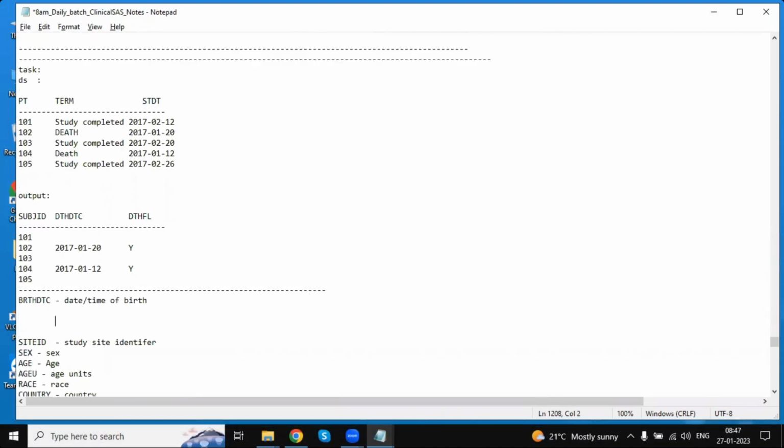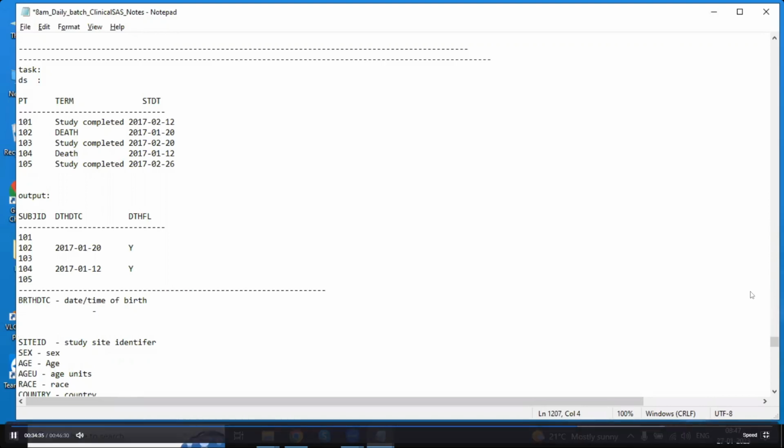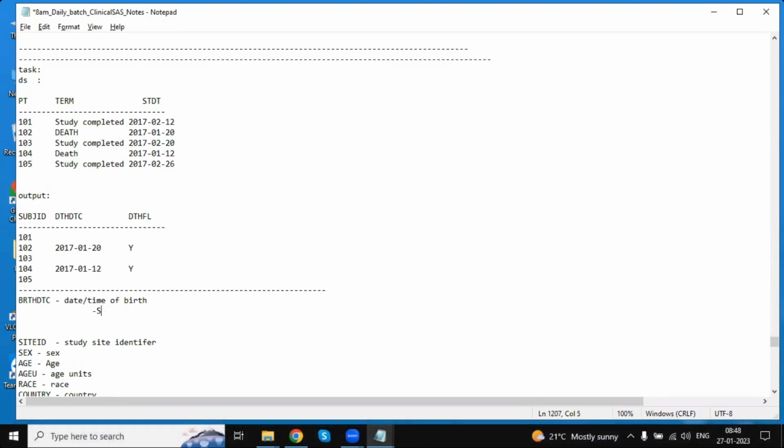BRTH DTC. The same, date and time of birth. Subject's birth date. It is going to be your subject's date of birth. DTC is nothing but date and time together. If date alone is given, we capture date alone. If time is also given in the data, we capture date and time together. Make sure it is in character data type, and all the dates should be in a standard format.